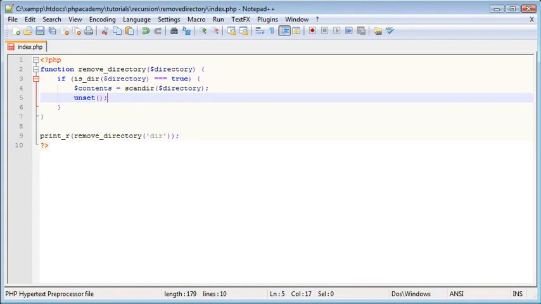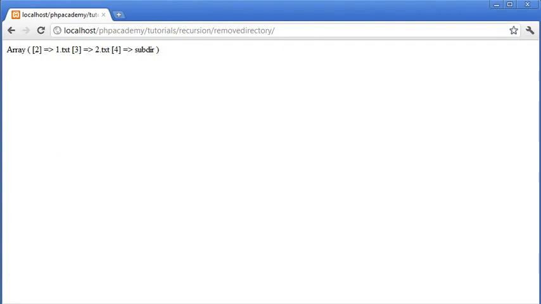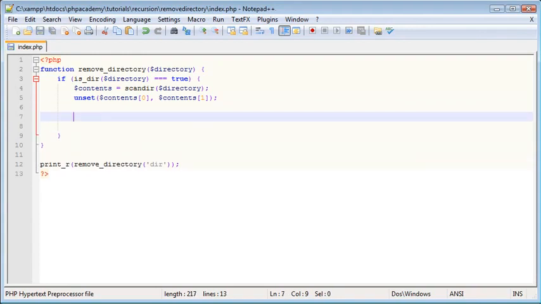Okay, so we want to use the unset here to say contents 0, meaning the first element of the array, and also contents 1. So unset can take an unlimited amount of parameters, or perhaps not unlimited, but multiple parameters. So we're unsetting contents 0 and 1, and then we can go ahead and return contents, and you'll see that that's removed the first two elements of the array. So now we're only working with files and folders. We're ignoring everything else, i.e. them two dot things.